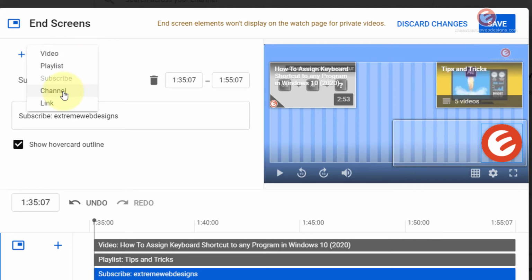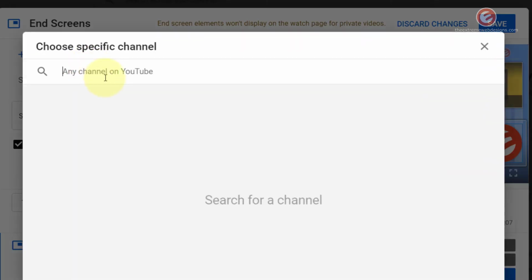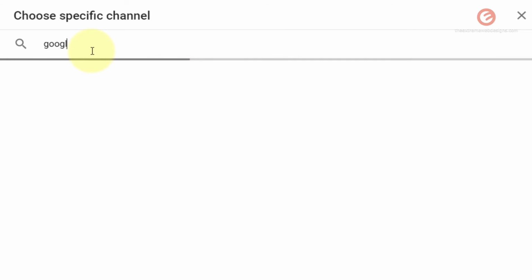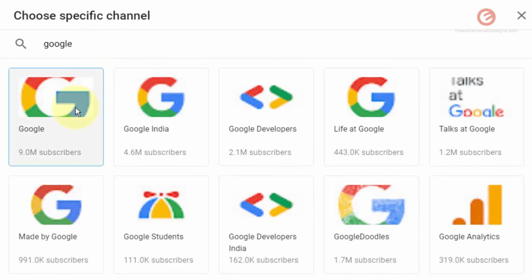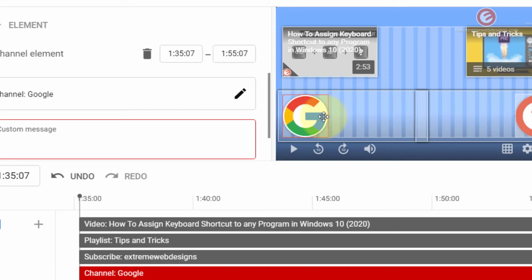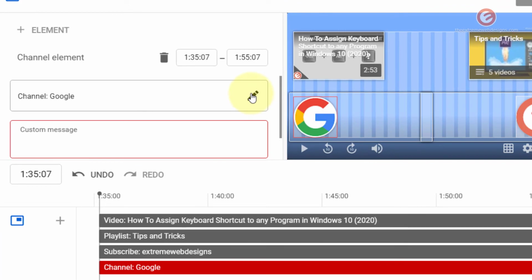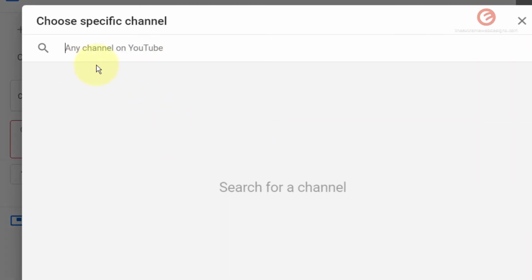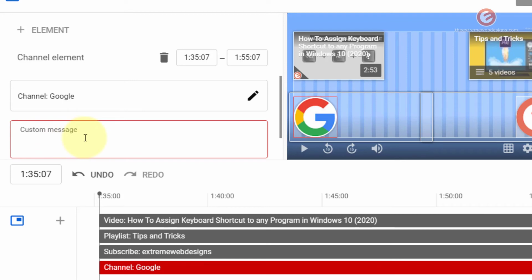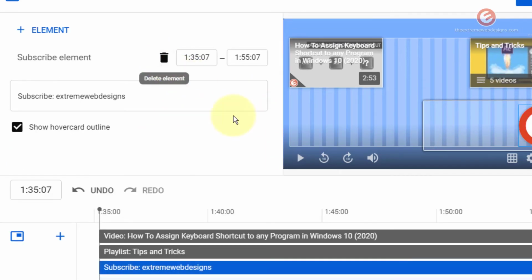Now the next one is the channel. Just click on that. And if you want to link to a specific channel, you can search for that as well here. So let me search for Google channel here. And I'm going to click on this. And as you can see here, now I have linked to the Google channel. If you want to change it, you can simply click on this pencil icon here, and then you can select any other channel. If you want to show a custom message, you can enter that here, such as hi or something else. But I don't want to do that, and I wish to remove this channel from here. So I'm going to simply click the delete element icon here, and that's going to be removed.